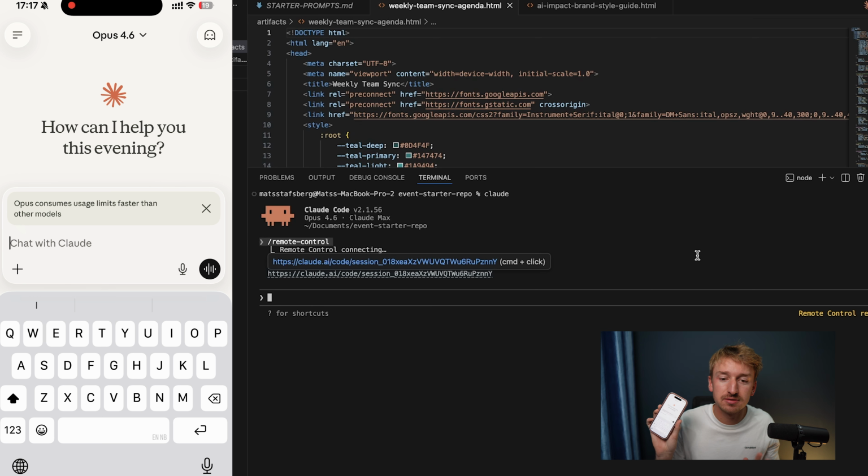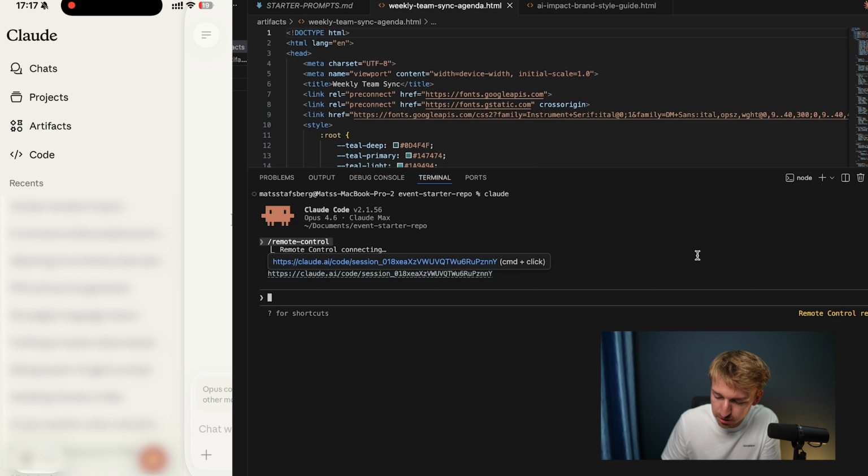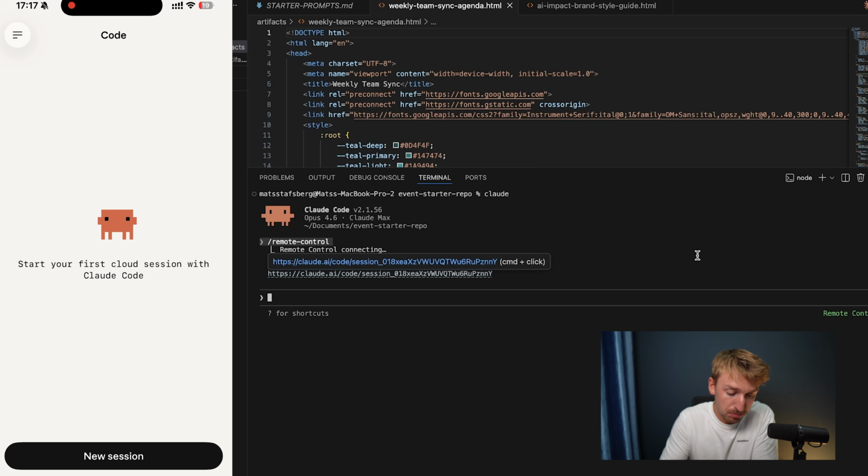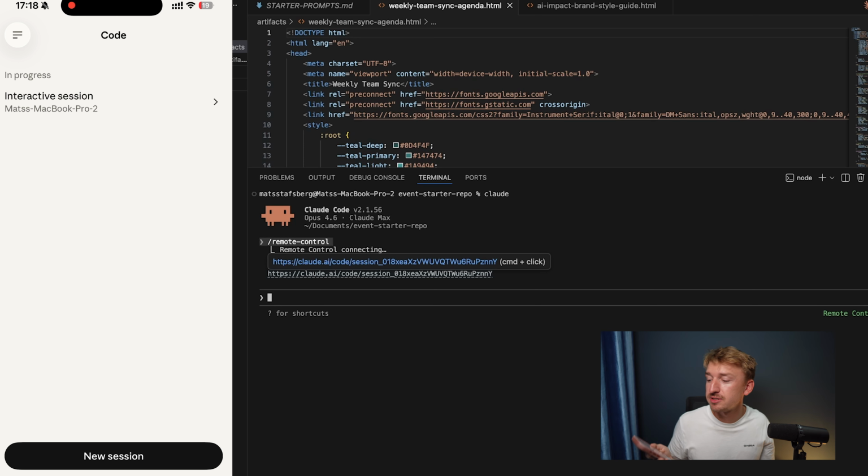Now what I'm going to do is open the Claude app on my phone. Here we are, very basic, the Claude app. Just click on the sidebar, head to Claude Code, and it should pop up here any second. It says start your first session, but if we just give it a minute, this session on my computer should show up on my phone. There we have it. It's called Interactive Session, Matt's MacBook Pro 2. Just note that it might take a minute or two before it actually shows up on your phone.